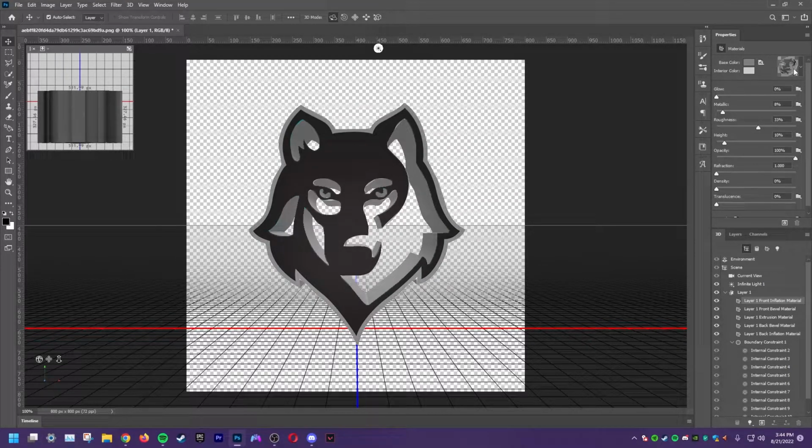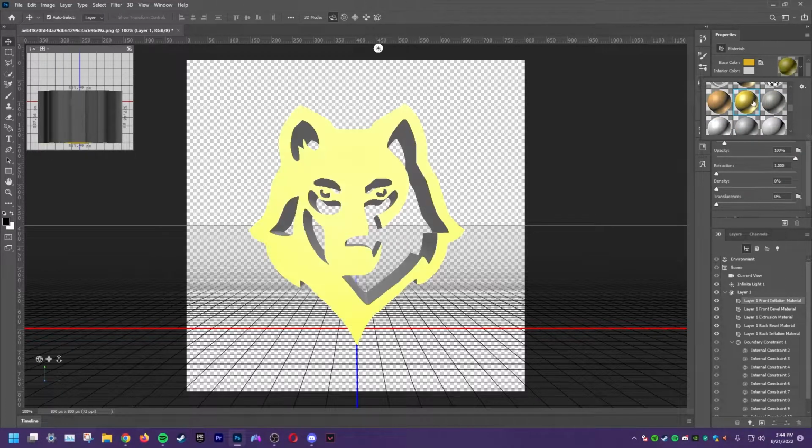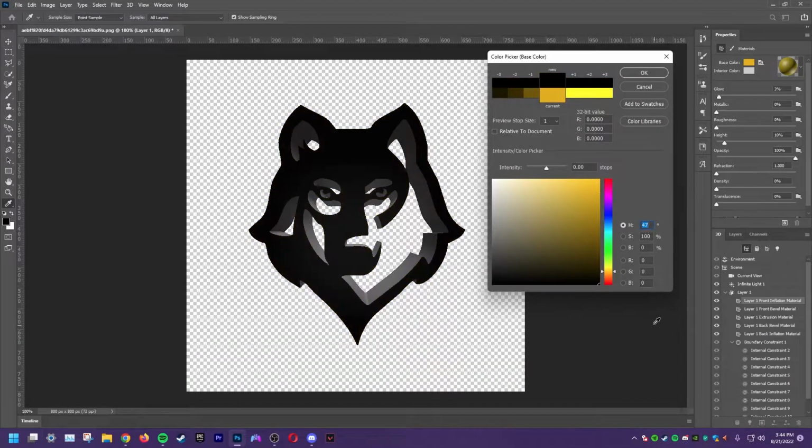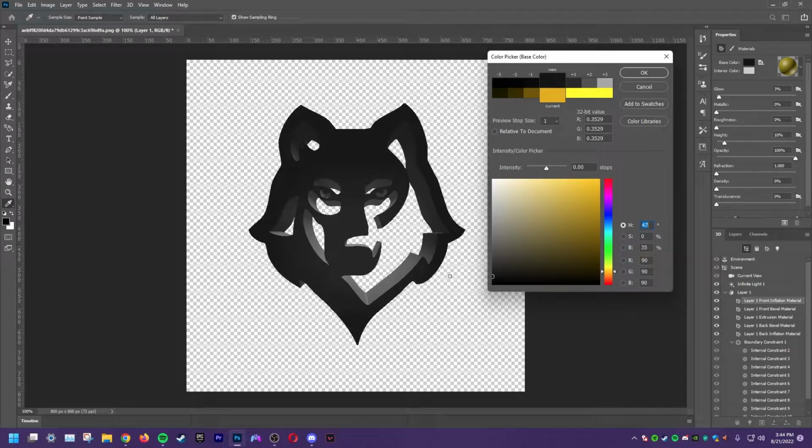But we're going to click right here, and this will look different for you, but this is the materials, and they have a bunch of preset ones you can choose. So I always go for this one right here, this kind of yellowish gold one. And I'm going to make the base color black.